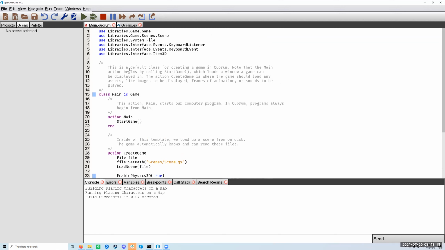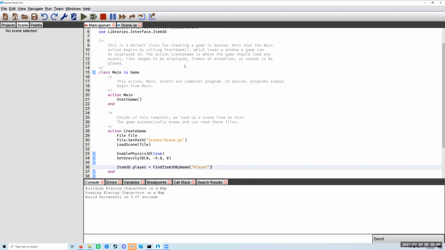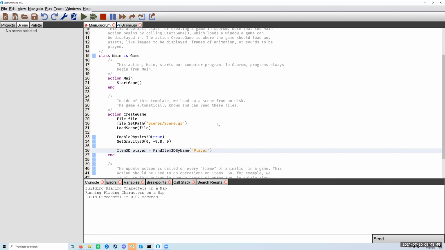So the item 3D lives in libraries.interface.item3D. So the code looks like use libraries.interface.item3D at the top of our file. I'm going to move down to this find item line of code again. And now I want to start getting some things out of it.